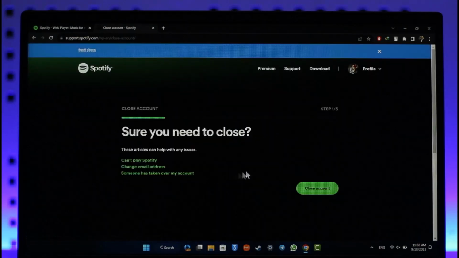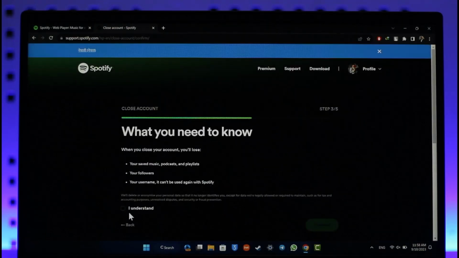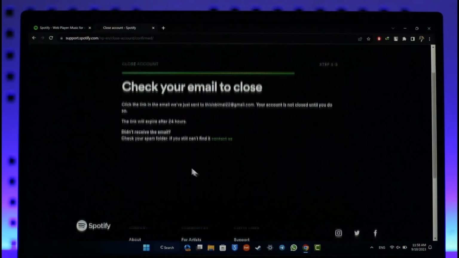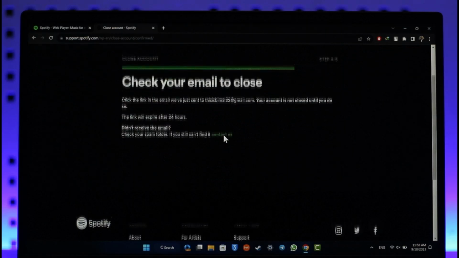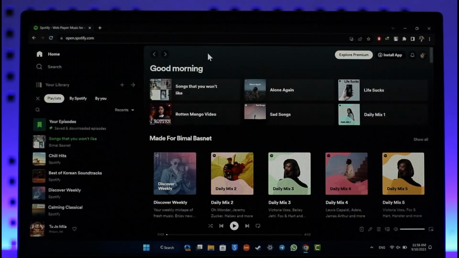Select your reason as to why you want to delete it. Make sure to click on the close account option, select your correct account, click on continue, and what do you need to know, you can select this, click on continue option. After you've done that, check your email address to close, and once you actually go ahead and then click on the link, your account will get successfully closed. This way you'll be able to delete your Spotify account.